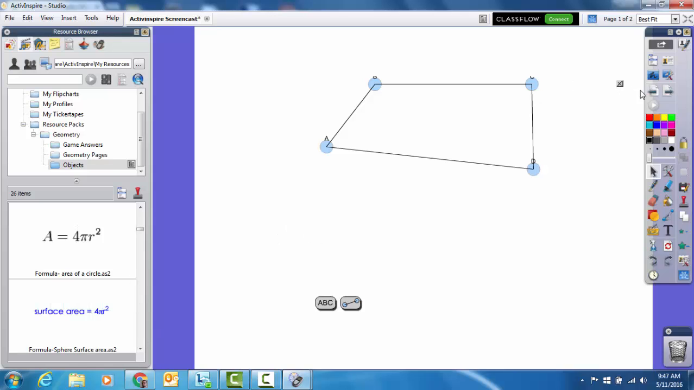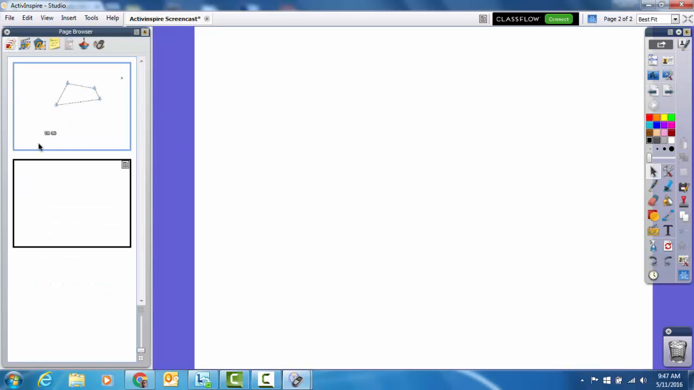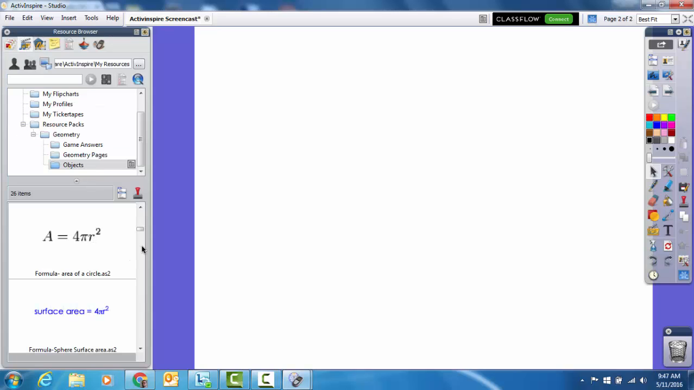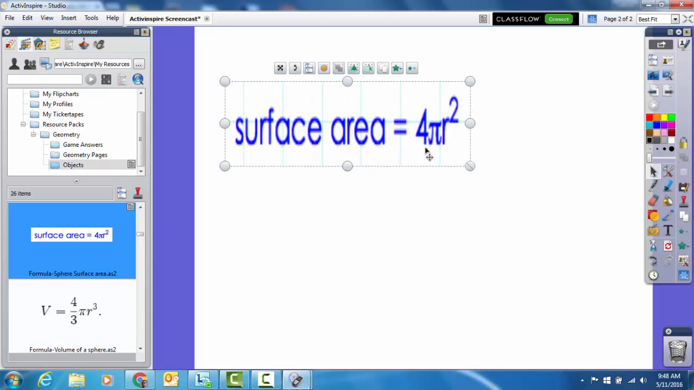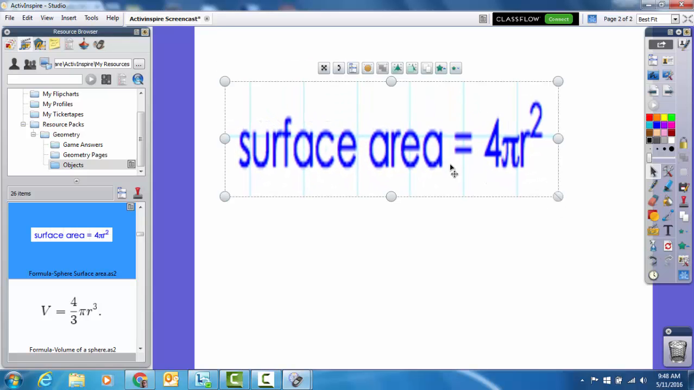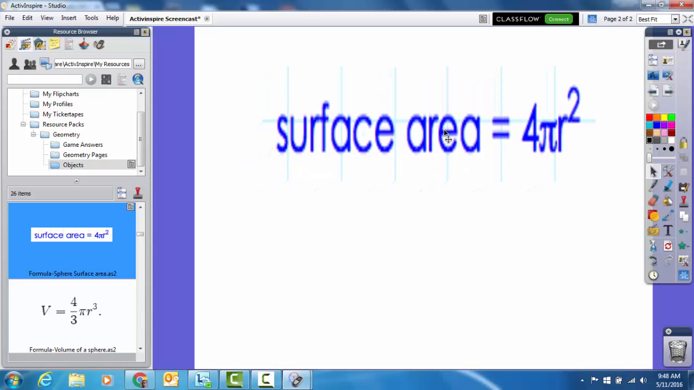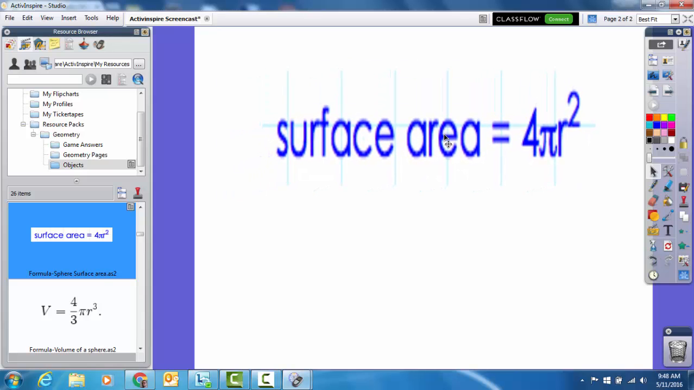Let me go to another page. The way you go to another page is you just click on this arrow, and it takes you to the next page. And if I go to my page browser, you will now see that I have 2 pages. So I'm going to go to the second page, go back here, and there we go. That is really small. Let me just grab that.